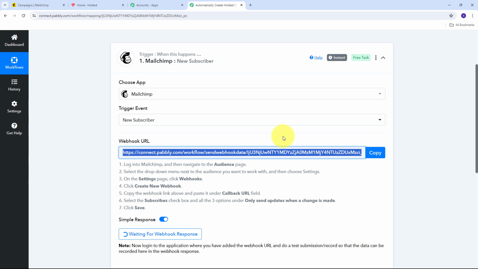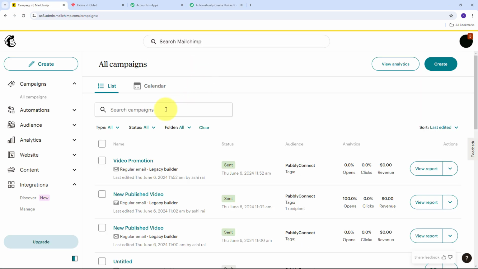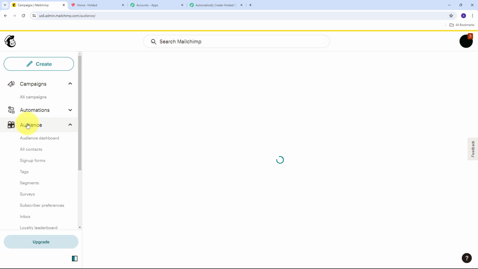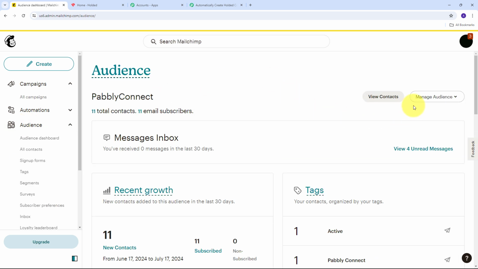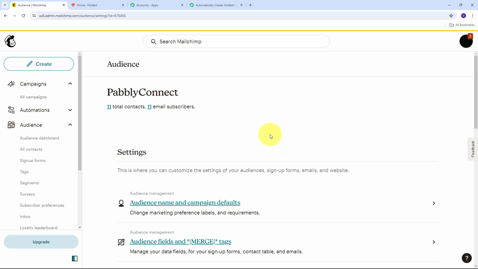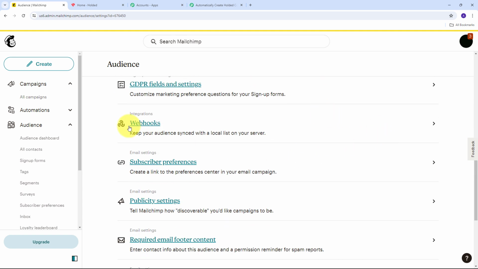Now I need to take you to my Mailchimp account. And here I will go to audience. And here in audience, I have this option of manage audience. So I'm going to open this. And in this I will go to settings. Now here in settings, I need to scroll down, and here I need to use this option of webhooks. So by using webhook, I'm going to connect Mailchimp with Pabbly Connect.